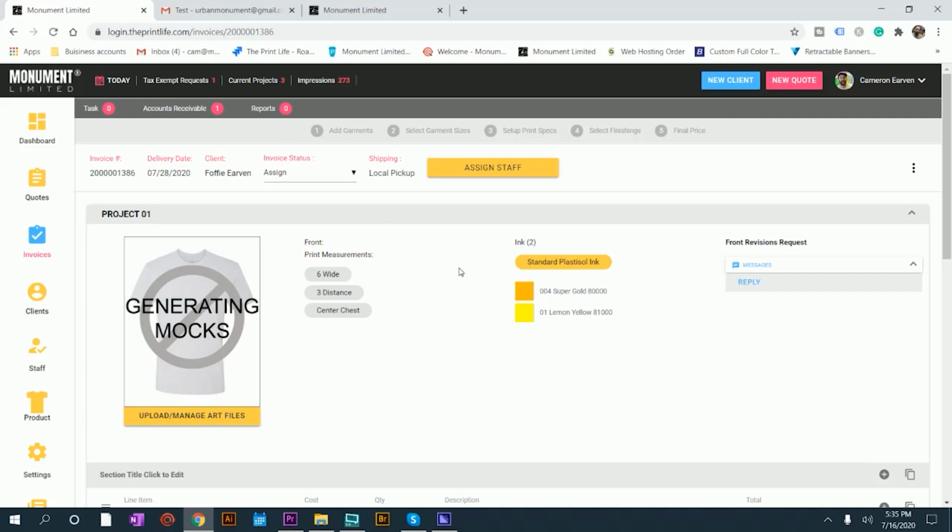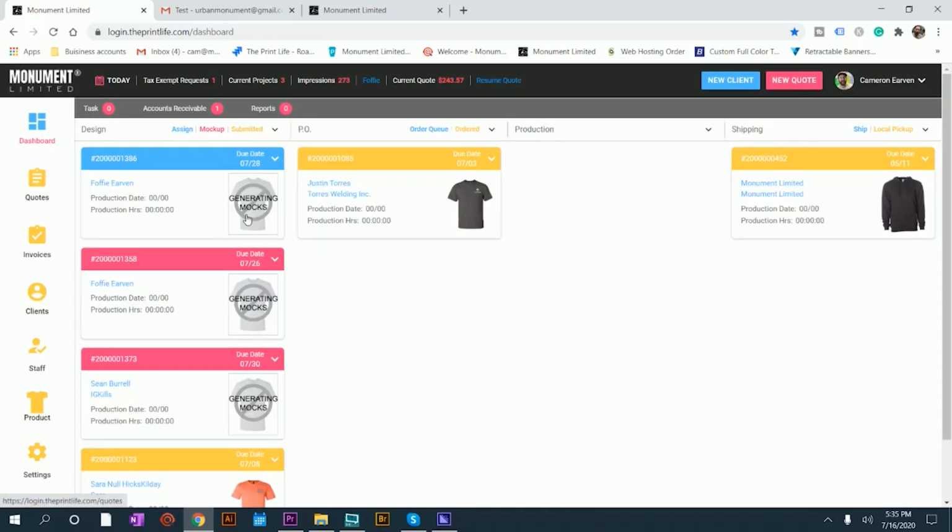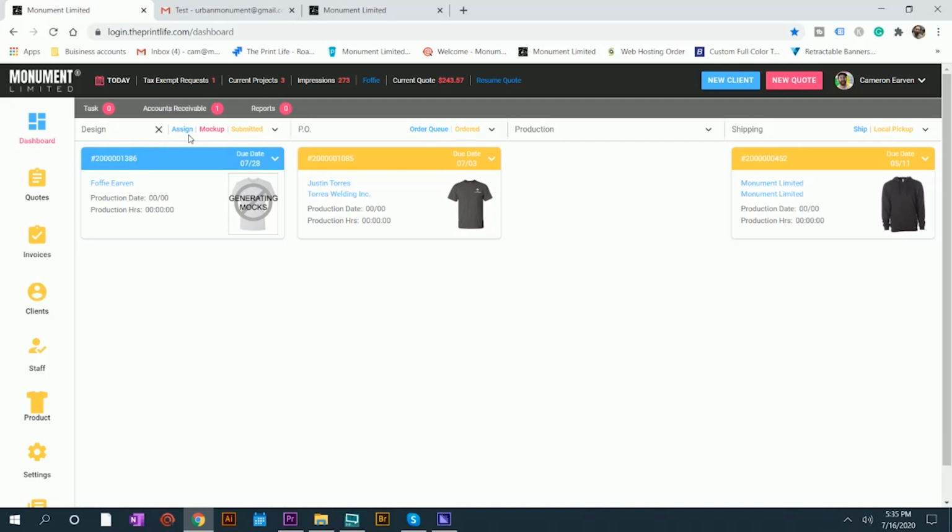And just to show you what that means, let's go back to the dashboard. I should have showed you beforehand, but before this job card was not here. Now that it has entered into our production process, the invoice or the job card has showed up here under the design column. You can filter out what needs to be assigned to a designer and a printer. You can filter what needs to be mocked up. And then you can also see what has been submitted for mock-up approval.